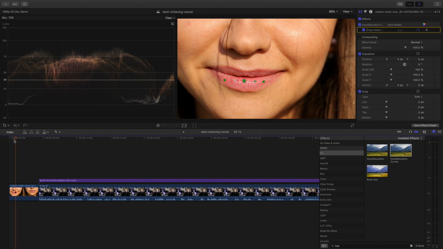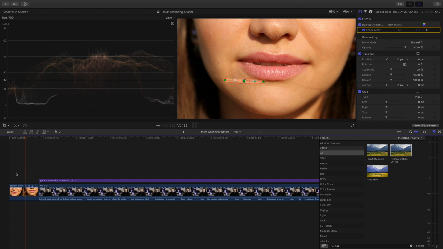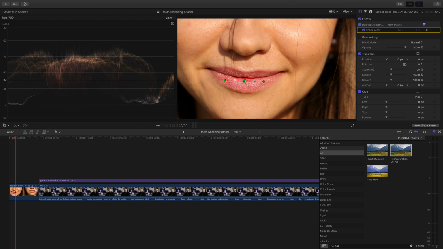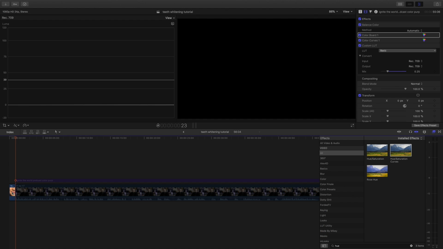Now I could have done a little bit better, because as you can see, there's a little bit more I could have adjusted, but that's pretty much it. So we went from this to this. Big difference. Now, that's one way to show it.